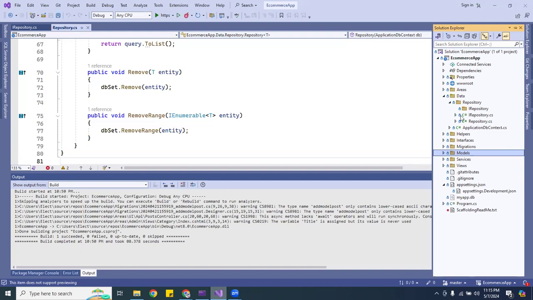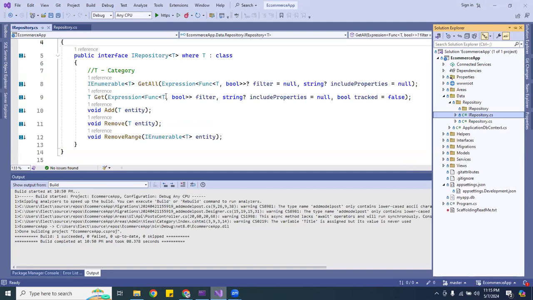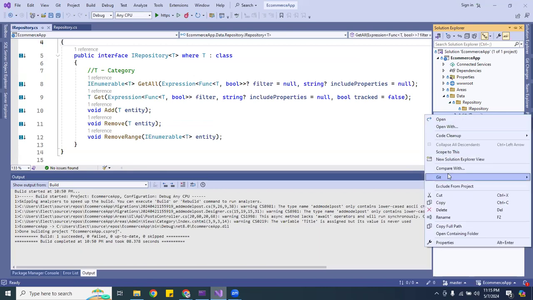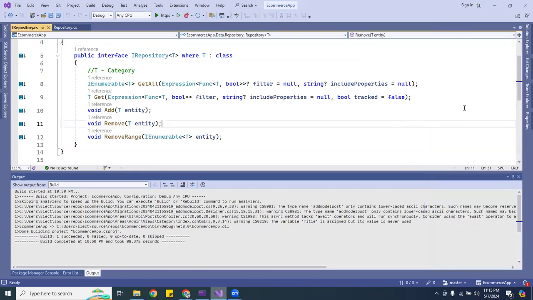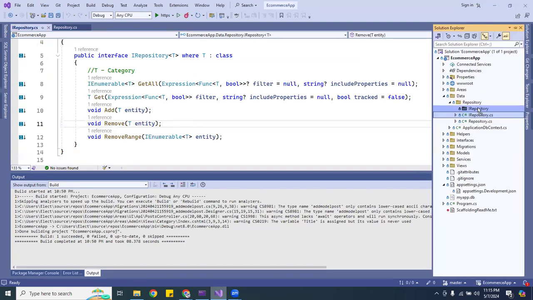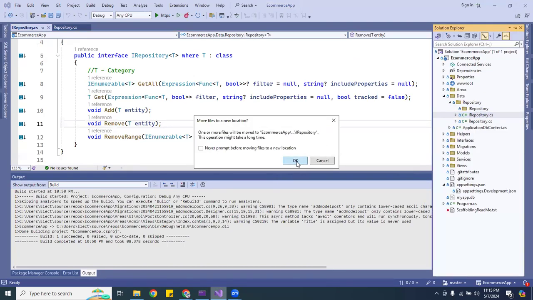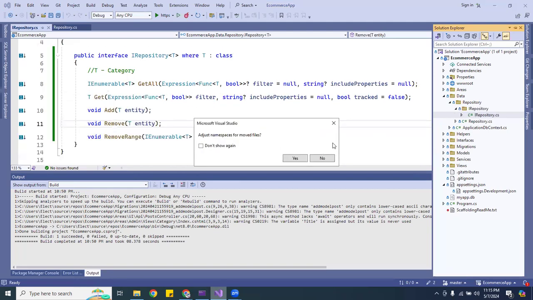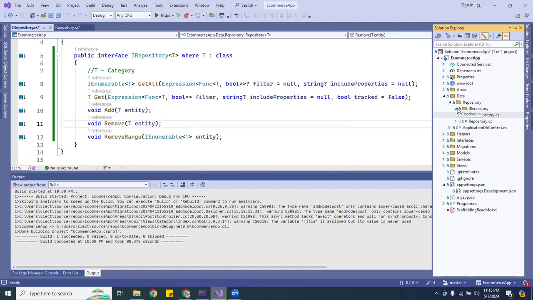Okay, so let me see here. What do we got? So this is the I repository. This one I'm going to go ahead and move inside this folder right here. Yes, I want to rename it. Okay, so I have created that, that's the I repository.